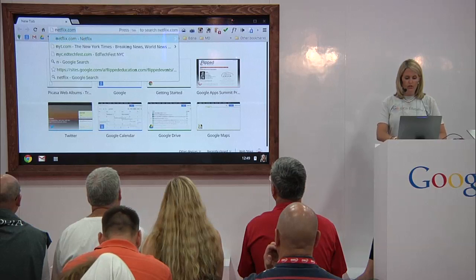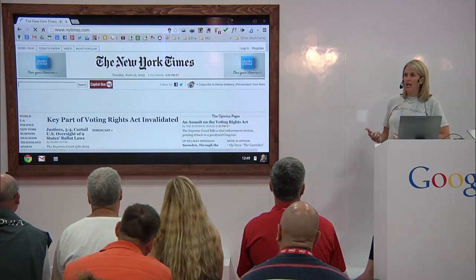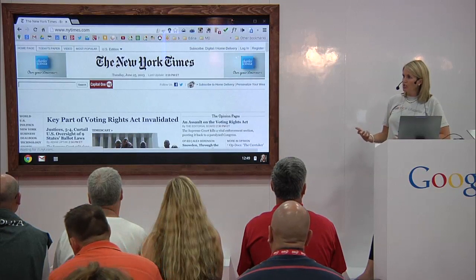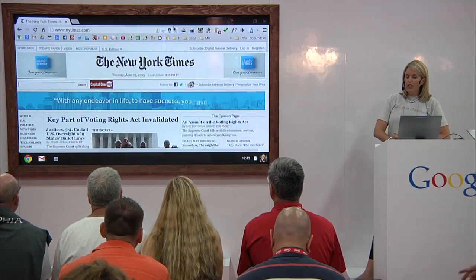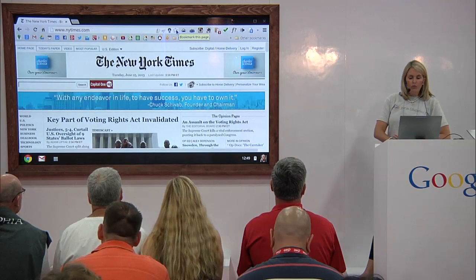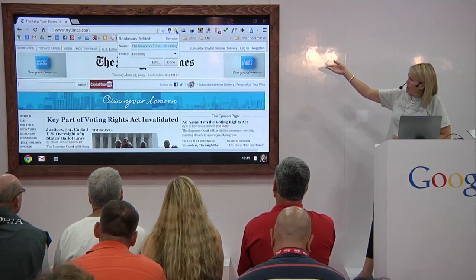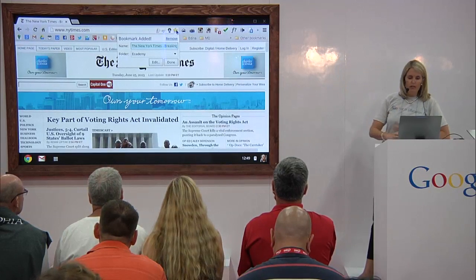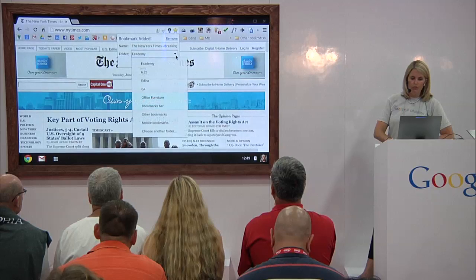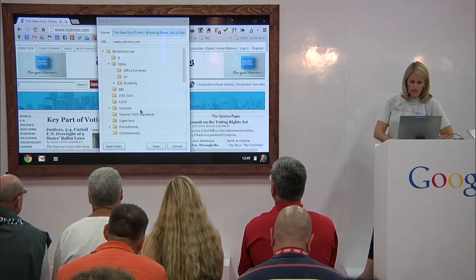So let's say that we want to go to the New York Times. This is something that we have open all the time, and we want to create a bookmark to it. Well, bookmarking in Google Chrome, you use this little gold star on the side, and when you click on the gold star, it asks you where you want this bookmark to go. Because I can't see all of my bookmarks here, I'm going to choose another folder and put it into our Edina folder, okay?